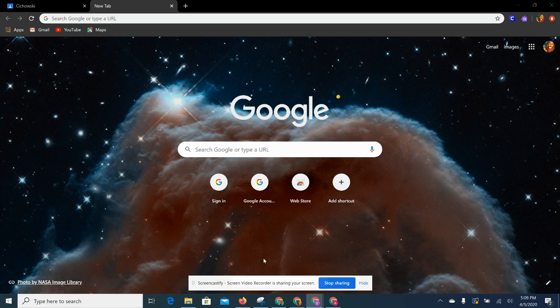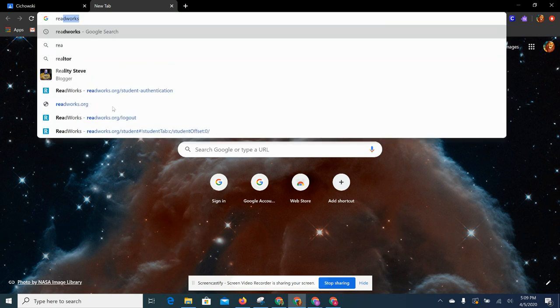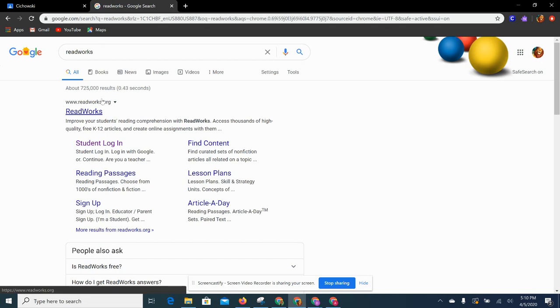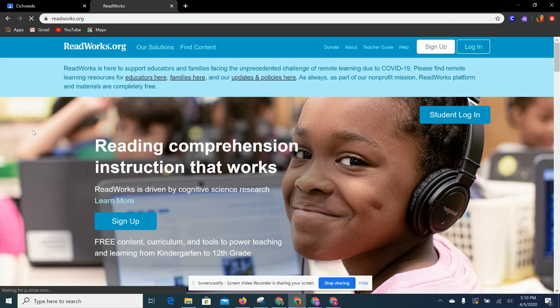Hi, now I'm going to tell you a little bit about ReadWorks. So I'm up here at the top, at the bar, and I'm going to type in ReadWorks, and I'm going to go ahead and push enter. And from here, you can click on ReadWorks, and it brings you to this page.